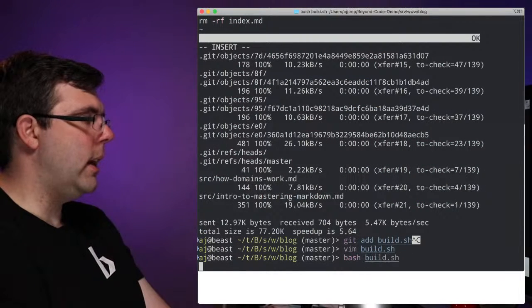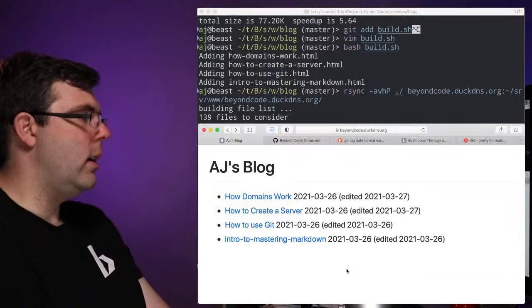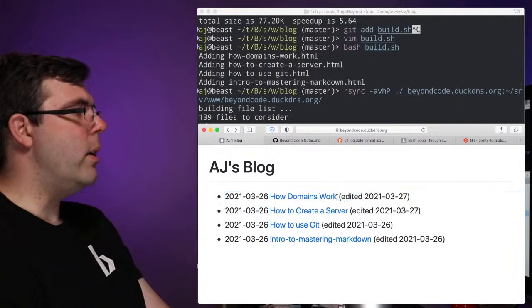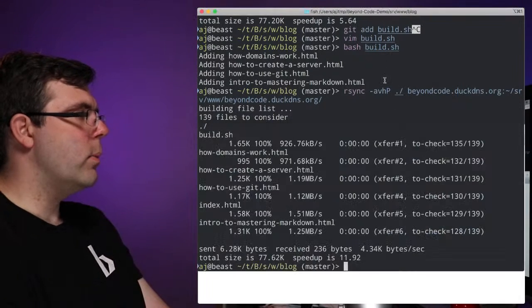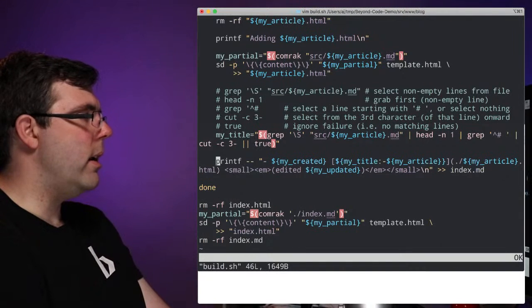I'm going to build this again, sync it over to our web server, and then refresh. I don't think that small did anything. Oh, I know why, though. Because we're not doing unsafe markdown with ComRack right now. That's okay. I don't want to deal with that. So I'm going to just go ahead and get rid of those things.